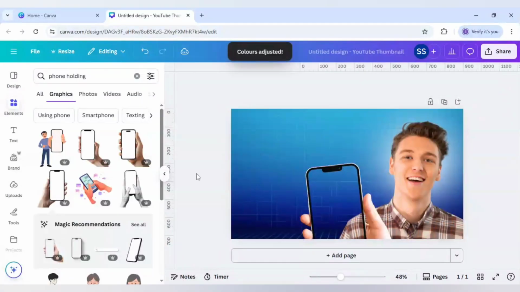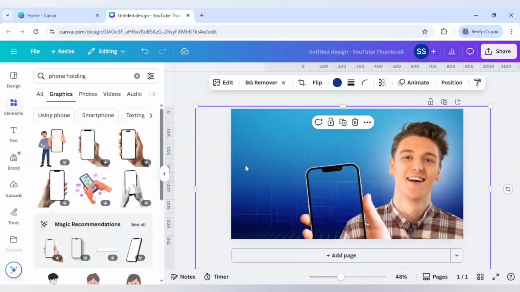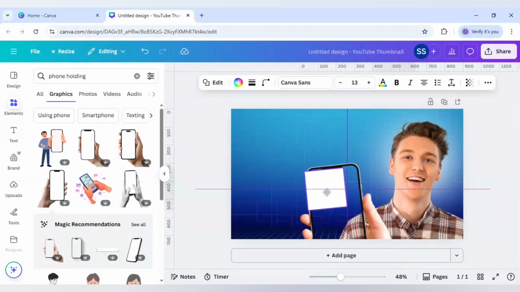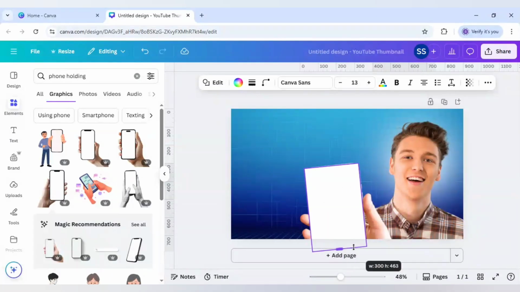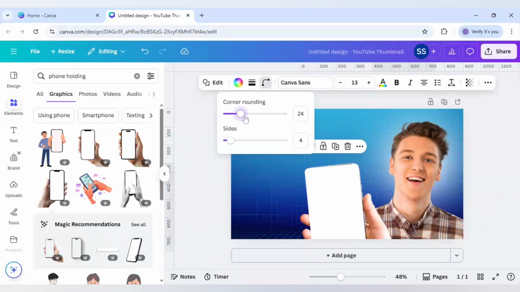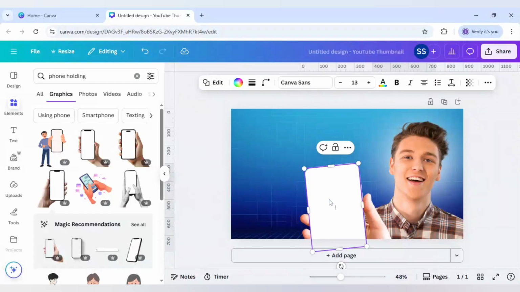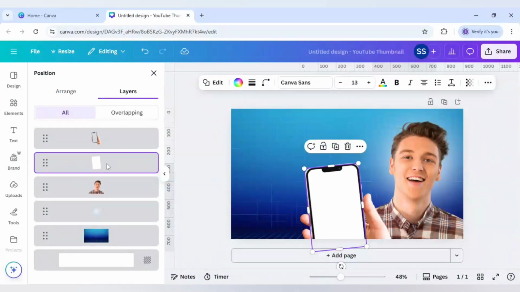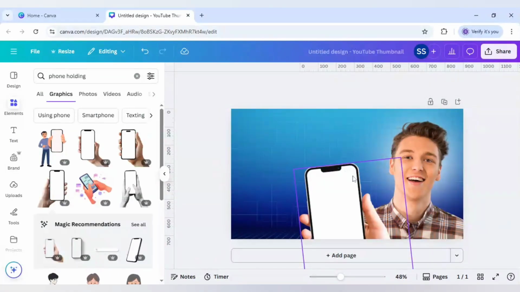So it is adjusted here, and after that click on R to bring a rectangle here and make the rectangle white, and again rotate it to -6 degrees and adjust the image according to the font size. Okay, and use the corner rounding feature so that you can blend with the font image, and right click it, go to layer, show layers, and just bring down the font layer. Now we will be working on this text here.